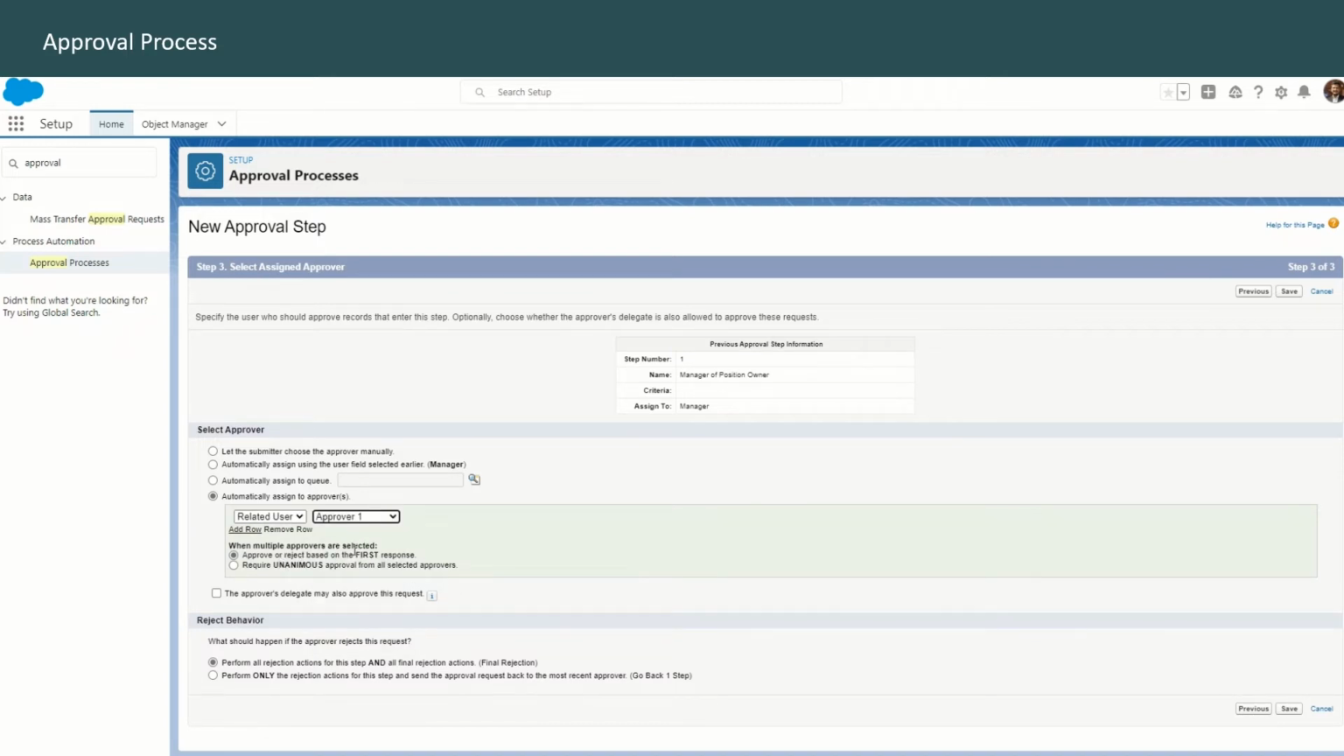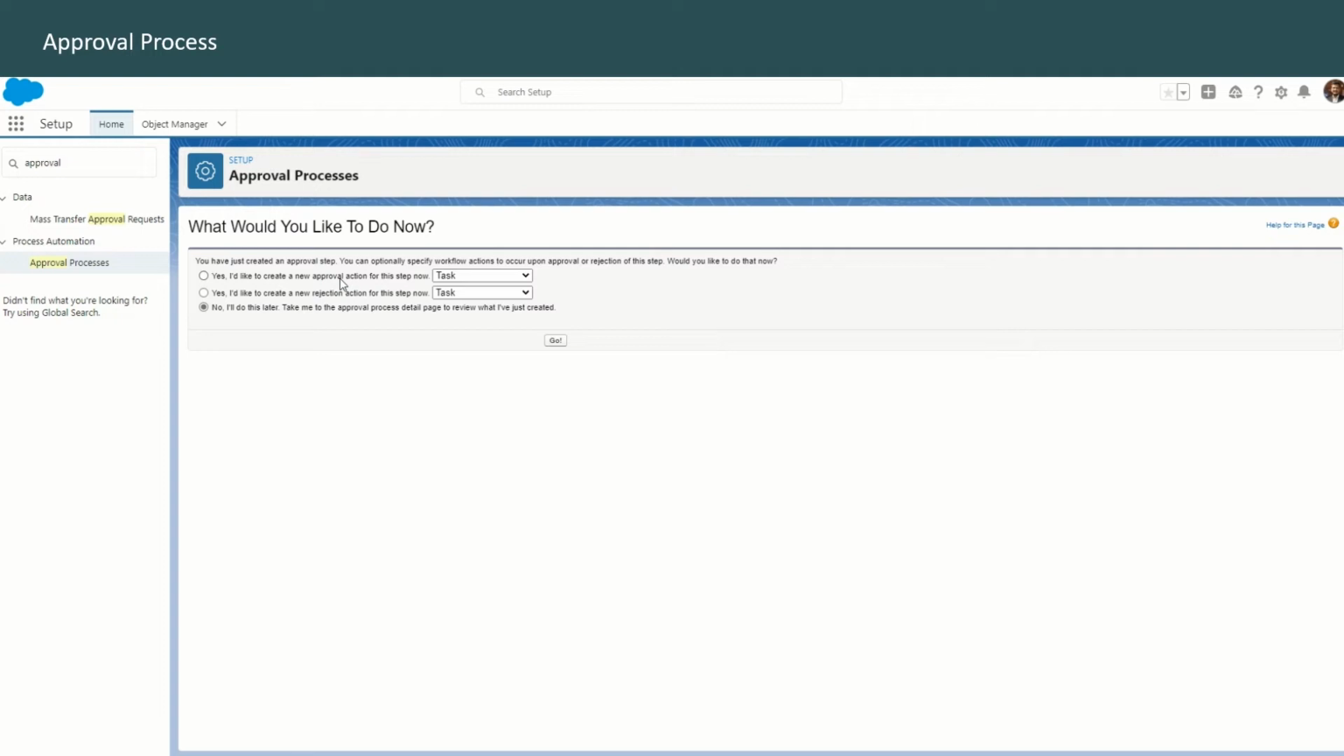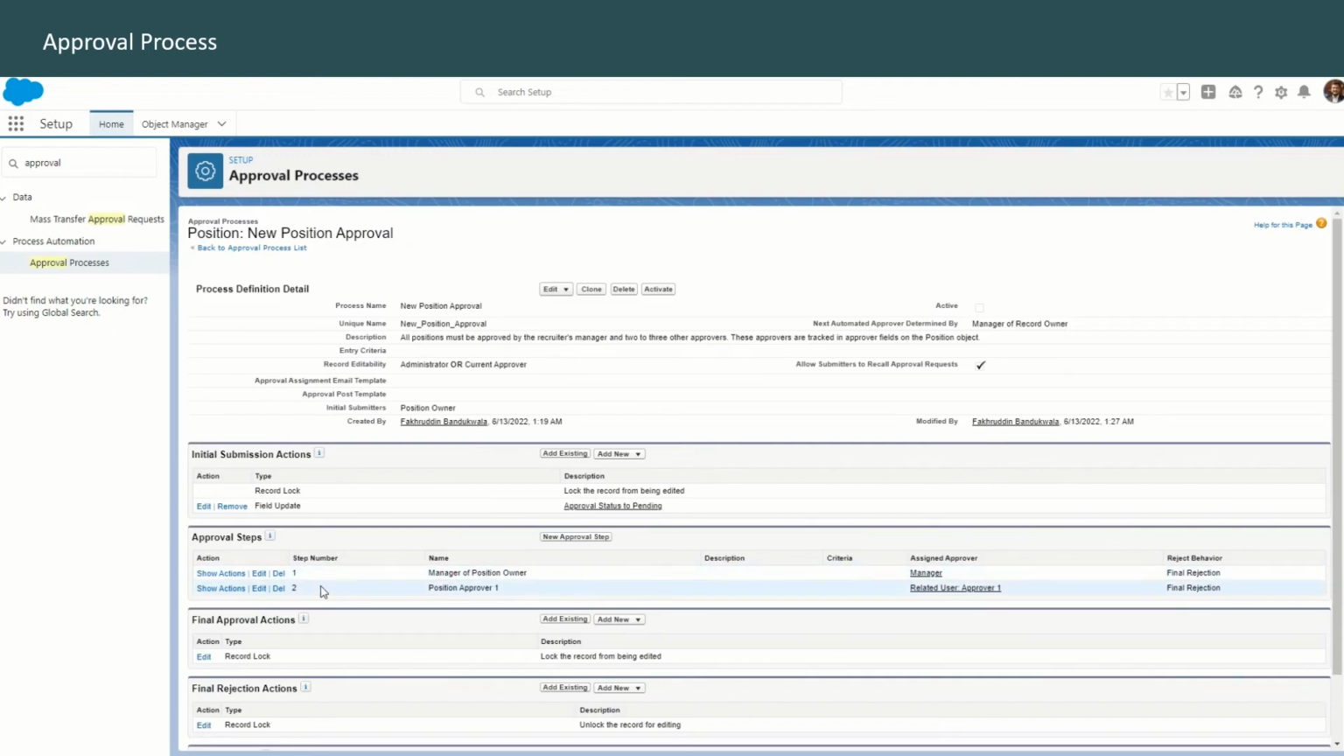When multiple approvers are selected, what do we want to do? Approve or reject based on first response, or require a unanimous approval from all selected approvers? We are going to keep it approve or reject based on the first response. Finally, we decide the reject behavior. What should happen if the approver rejects this request? We want to perform all rejection actions for this step and all final rejection actions. Click on Save. We are still not creating the approval action or rejection action. So let's go back to the approval process detail page. We have steps 1 and 2 defined.